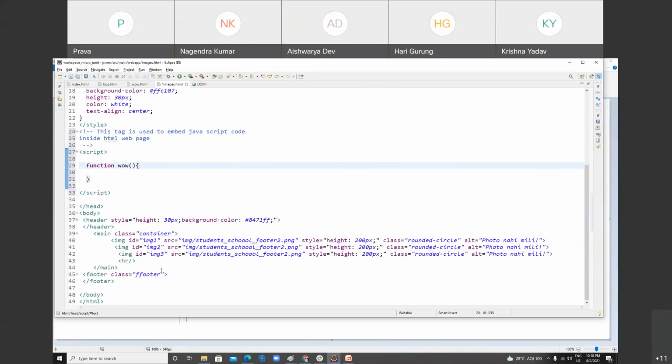And what do you want to do in this function? When this function is called, Aishwarya, I want to change the photo of it, right? How can you do that? document.getElementById. Spelling is important. It is case sensitive: g small, E capital, B capital. And here you can give the ID of it, image2. So what happened?